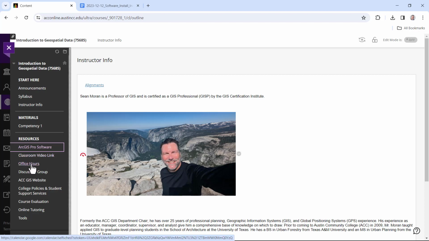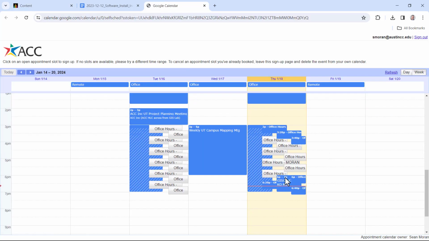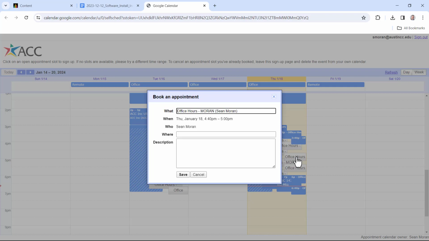Here are my office hours. Right here's my calendar. You can see here we are in our kickoff meeting right here. But if you need to schedule office hours, you just come in here and click on one of these slots. And then this slot starts at 4:40. Click Save. That creates an appointment. I update that appointment with a video link. I accept it and update it with a video call link.